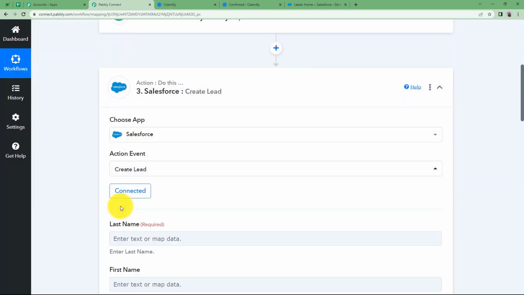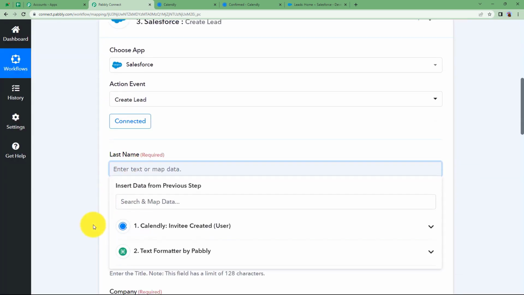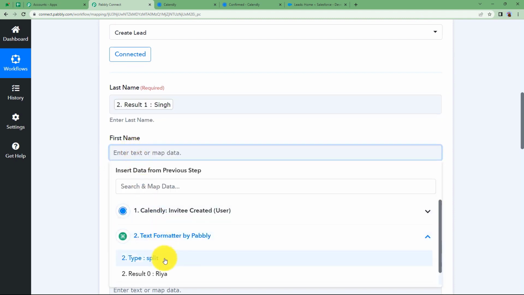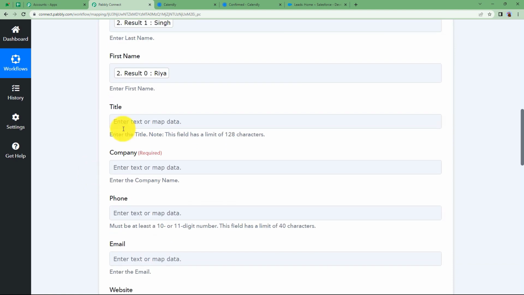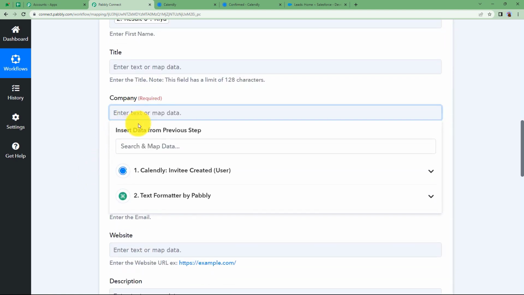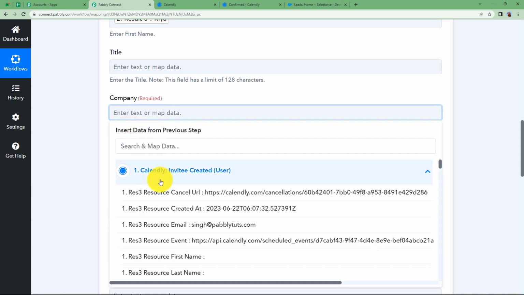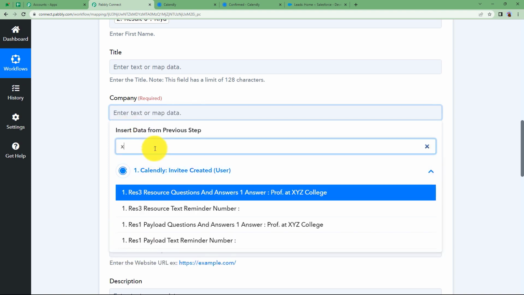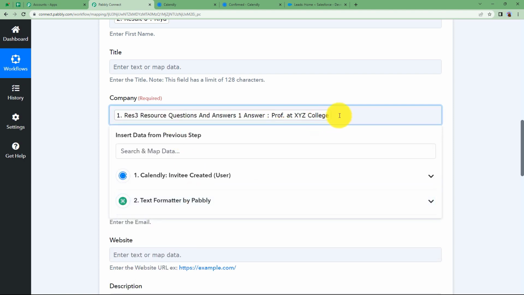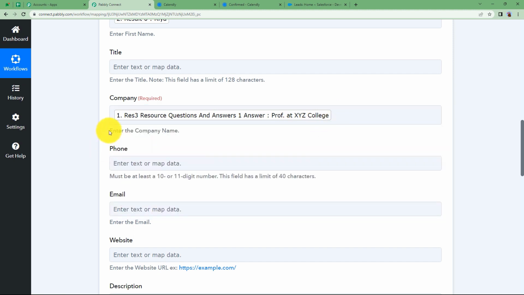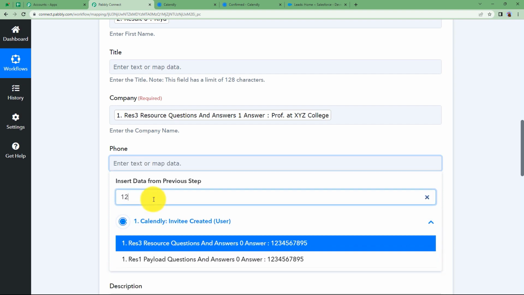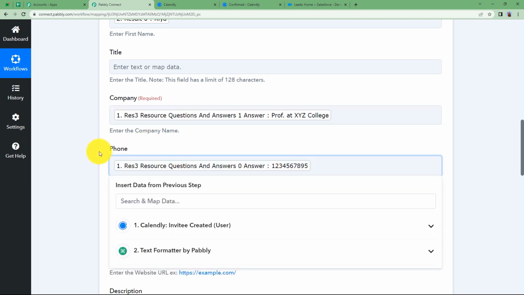Now this is how you will refresh the connection, and the last name will be mapped now from text formatter, which is this, and the first name is this again from the text formatter. What is next? Yes, we have a title or company. So company is a perfect one because we are going to tell where the person works. So we will take that point from here. You can use the search and map data field to get to the value directly. This is how I can find the value that needs to be mapped without scrolling. Phone number, yes, we do have a phone number. So I'm going to type the hint over here, and this is my phone number.